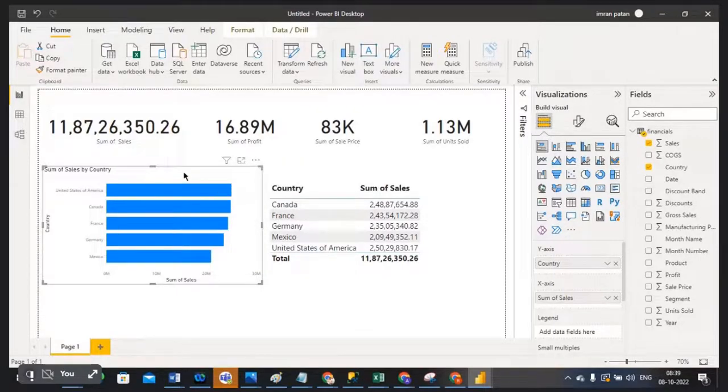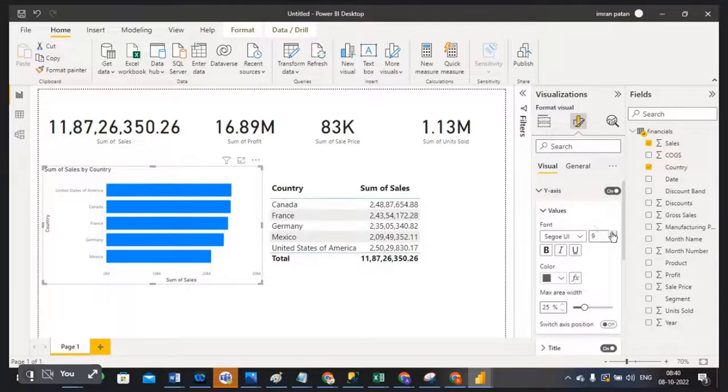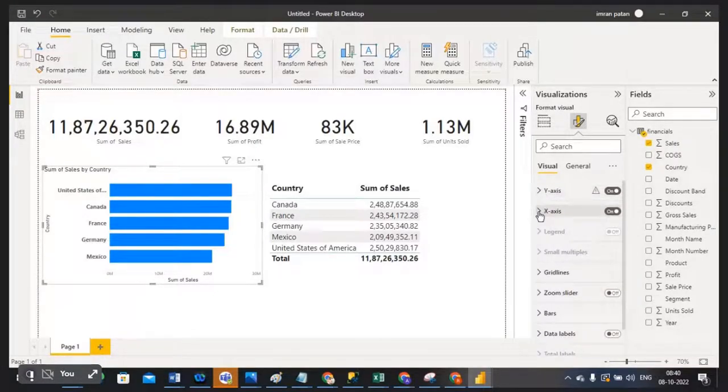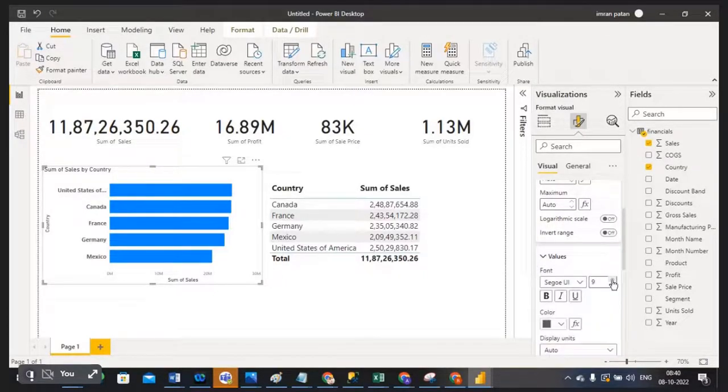So same way here, if you want to increase the size of these visuals, you have to select the particular visualization. Here go to the format. Okay, you can see here for this chart y-axis, x-axis is set, right? So go to the y-axis, increase the font. If you want, make it bold also. Okay, same way go to the x-axis, values, increase the font.